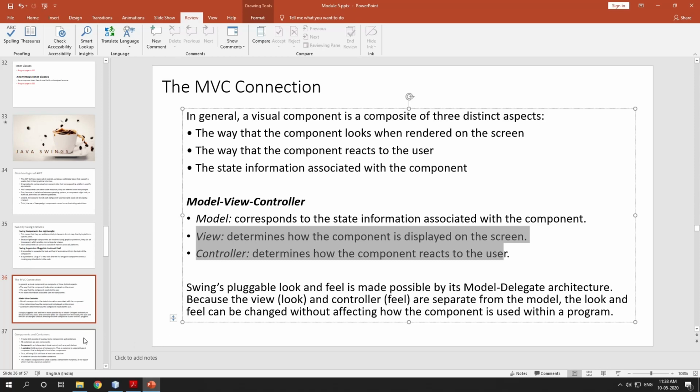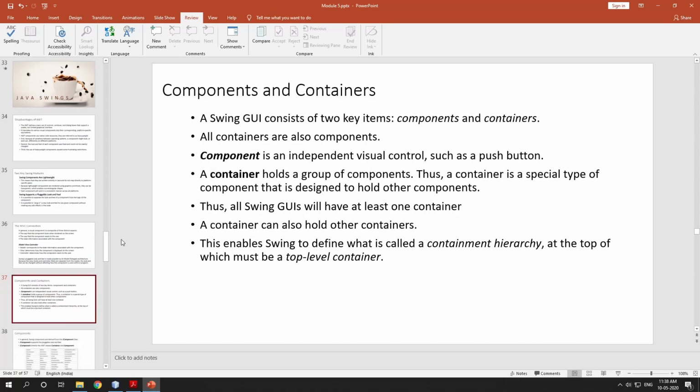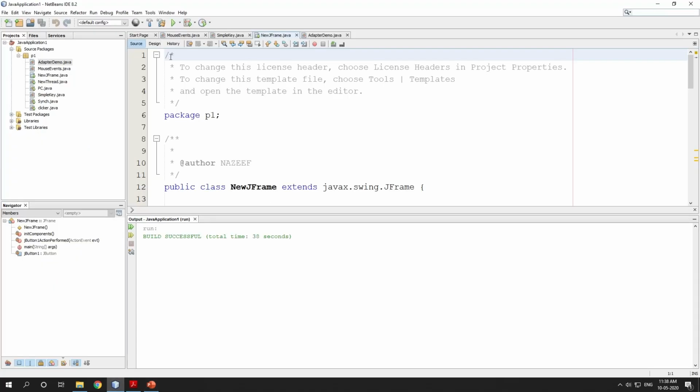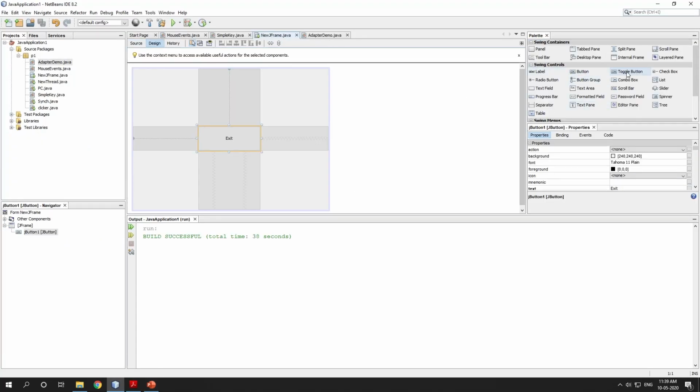Now after this we have components and containers. I have already told you that components in Java are individual things. See these buttons, toggle button, checkbox.